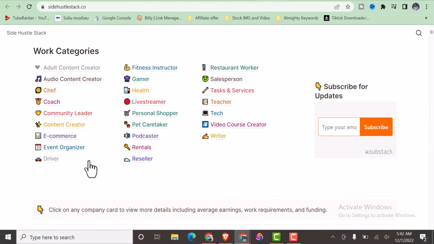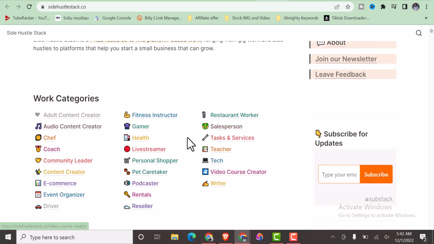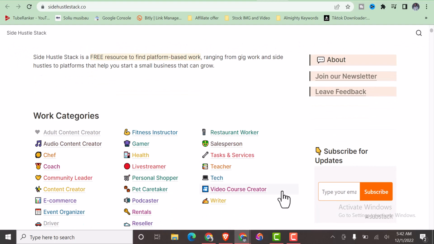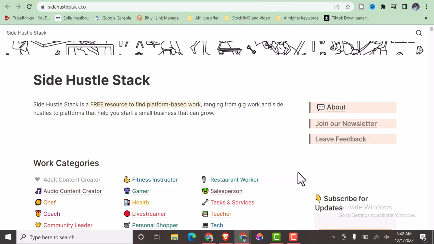So you can also check on some other categories which you feel are well structured to your needs, and then you will start your Side Hustle Stack from there. And then you can also explore more from other sections, so you can also understand how it works. You can also join their newsletter to see more updated information about Side Hustle Stack.